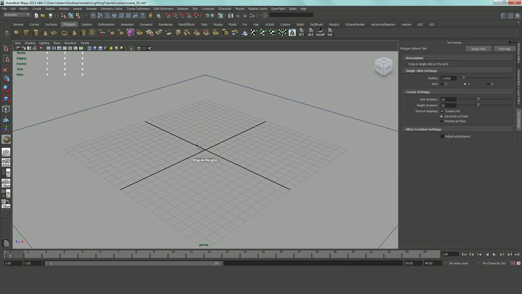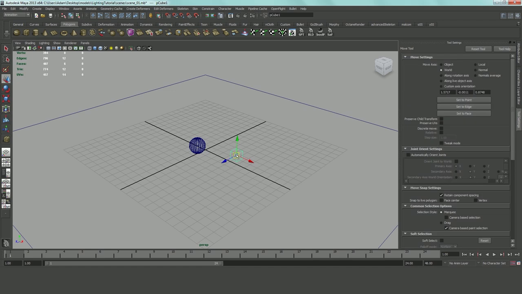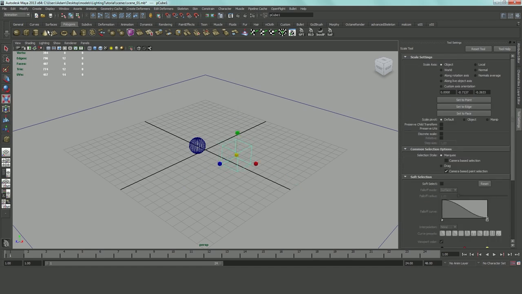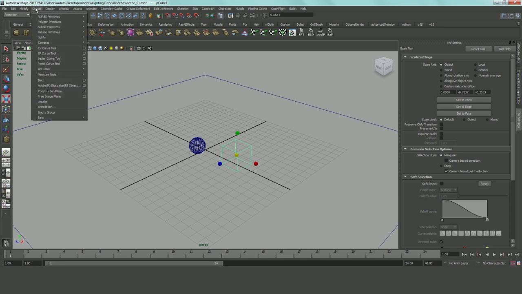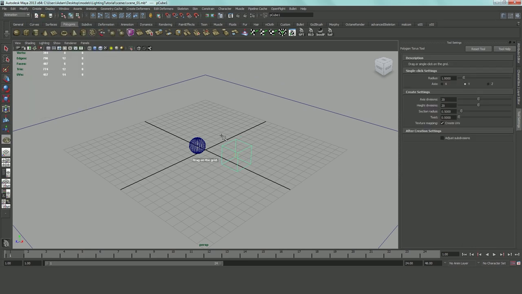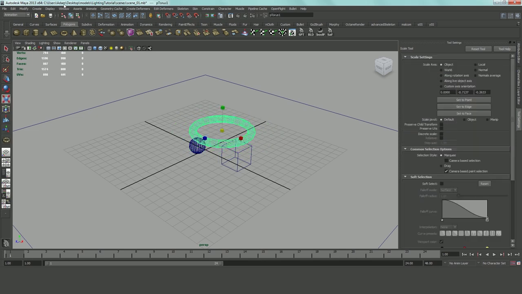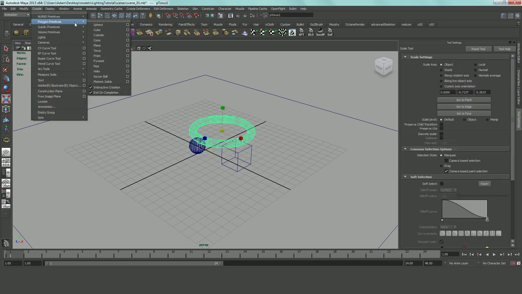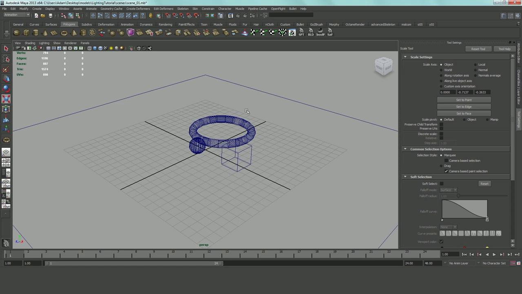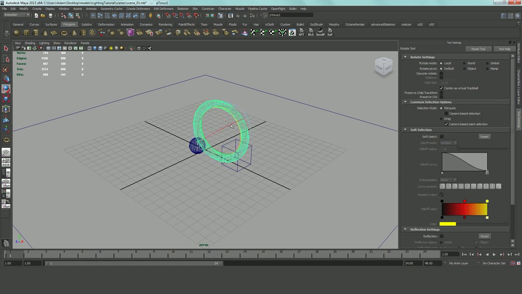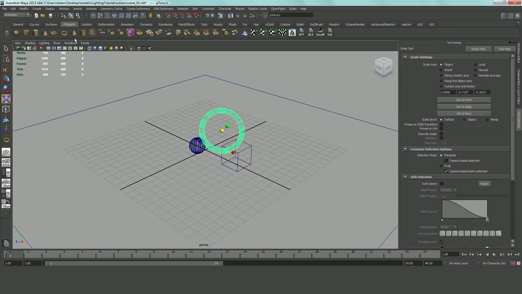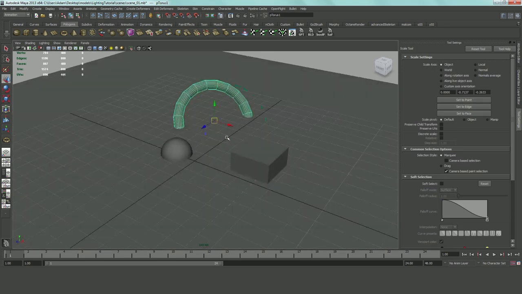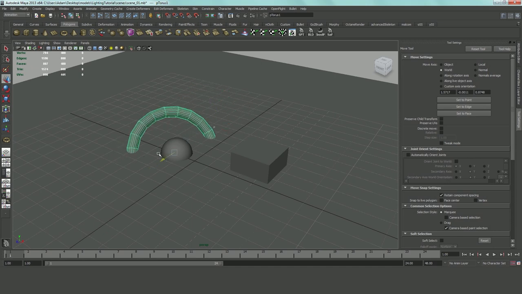Okay, so let me go ahead and just set up a few little things in the scene here so that we have something to look at and render. I'm not going to assign materials yet, because we'll go over a little bit of that.